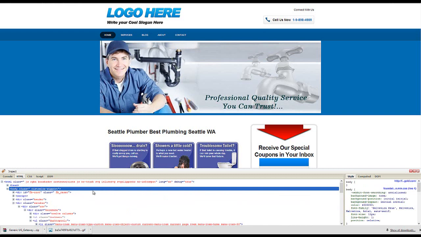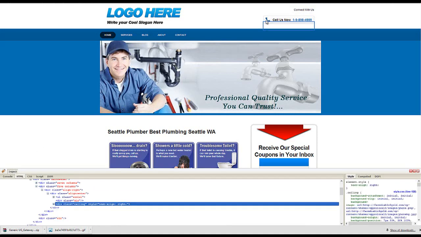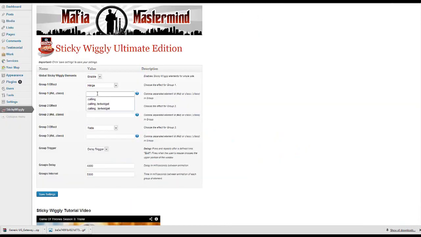So basically what you're going to do is right click and say inspect right here, and we're going to inspect this element and find out what the class name is for it, so we can apply the effect hinge to it. As you can see at the bottom here, it's lit up blue telling me the class is calling. So that is the class of this element box that I'm wanting to animate. Okay, so we're going to come back over here and put in calling.